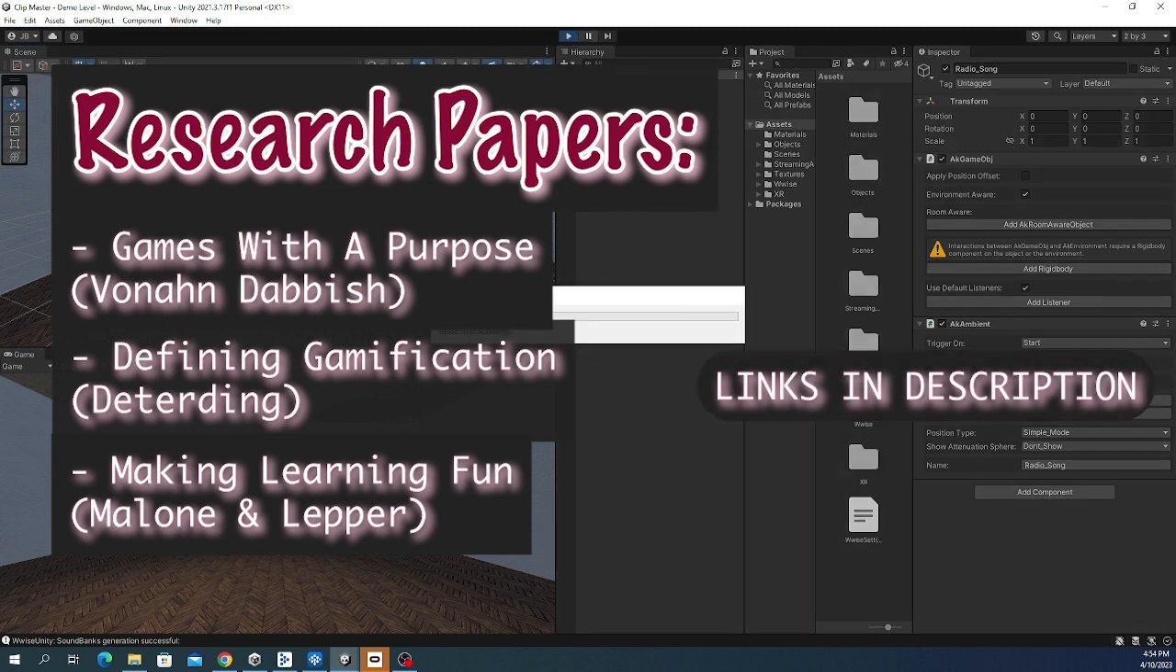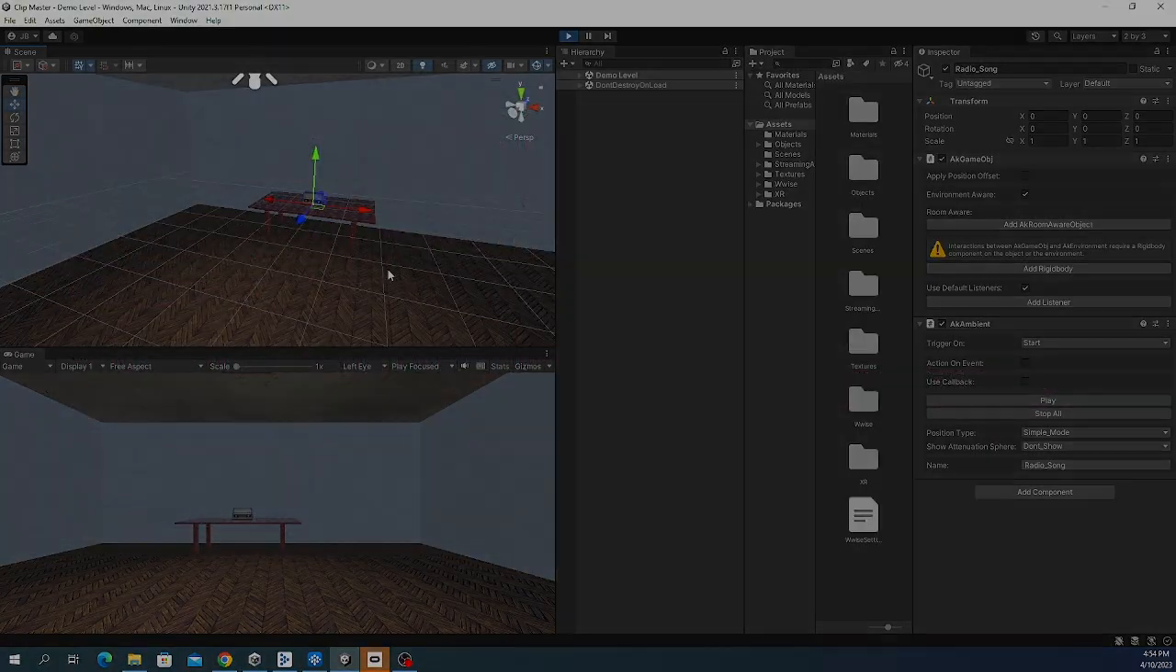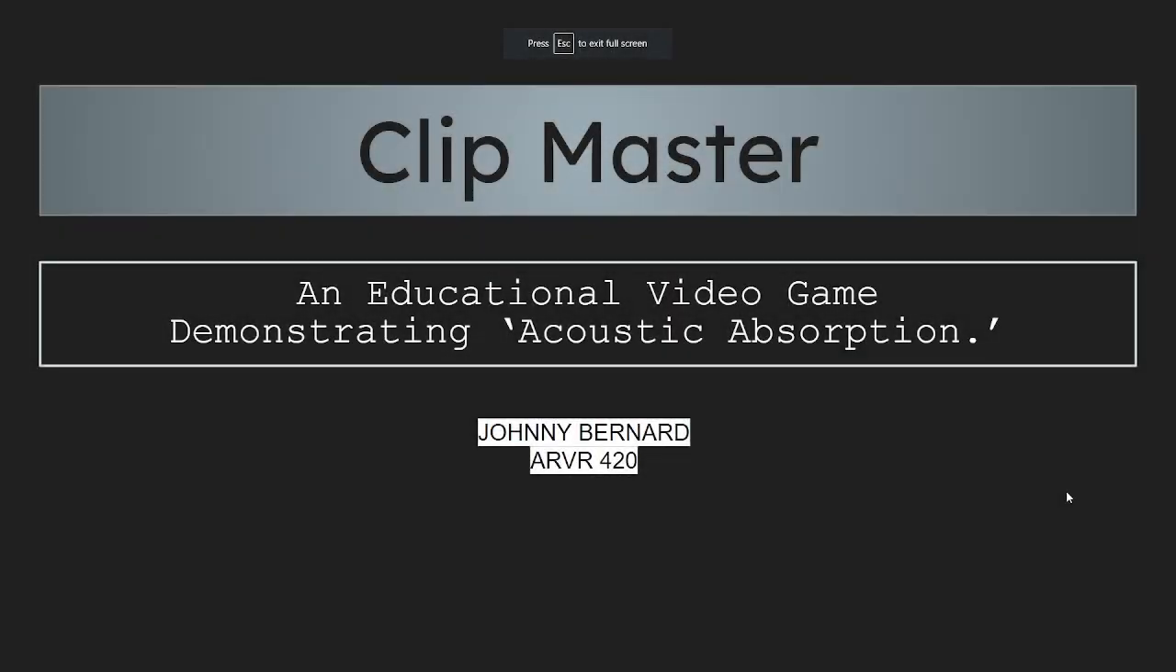The reason I am mentioning them is to first talk about how I am applying gamification to this game. Firstly, I see this game as an educational tool, which is an important distinction to make. If the Unity project were simply a video game, I would incorporate elements into it that are solely for entertainment. However, that is not the goal, as you can see in the title slide of this presentation. Clipmaster is intended to be an educational video game demonstrating acoustical absorption. I mentioned this project took slight inspiration from my acoustics class, which is how that is.